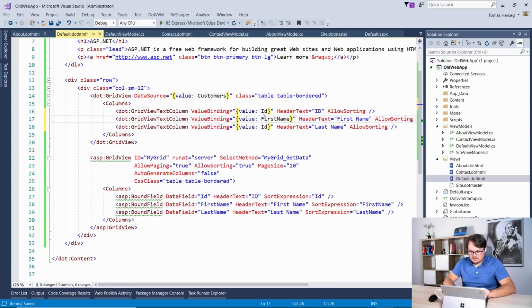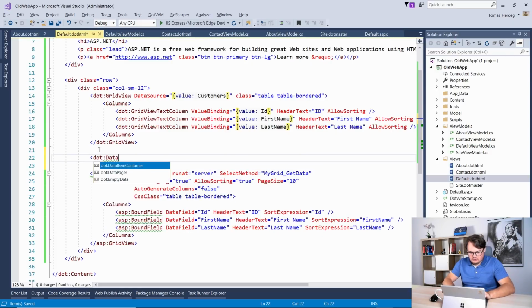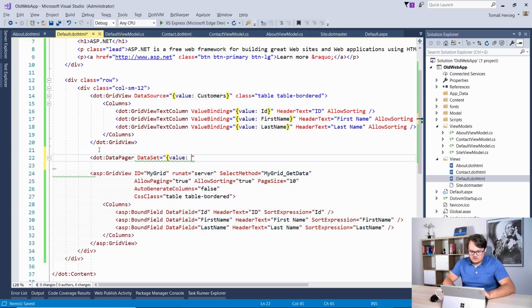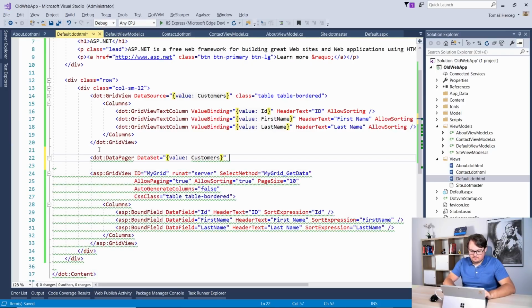And again, we have our IntelliSense here. Okay, so that's it. In web forms, the pager was displayed right inside the grid view. There was a last table row which contained the links to all pages. In DotVVM, the control for paging is separated from the grid view, so we also need to use DataPager. DataSet equals Value Customers. Okay.